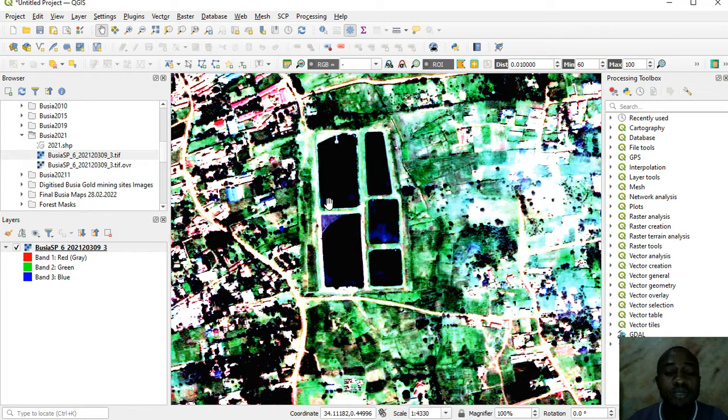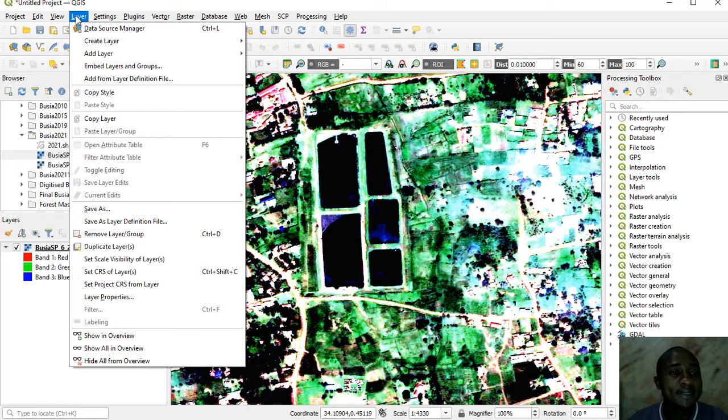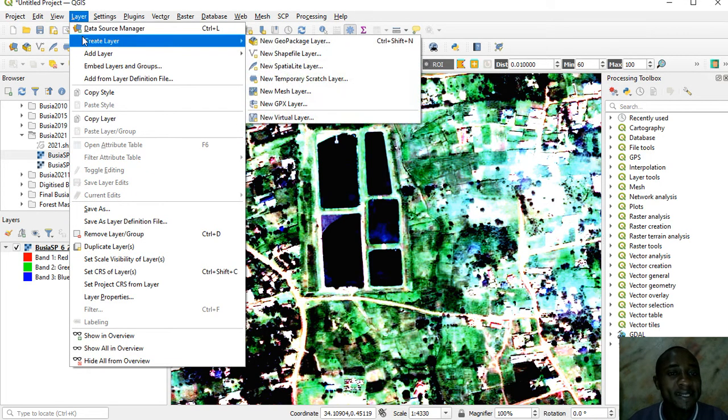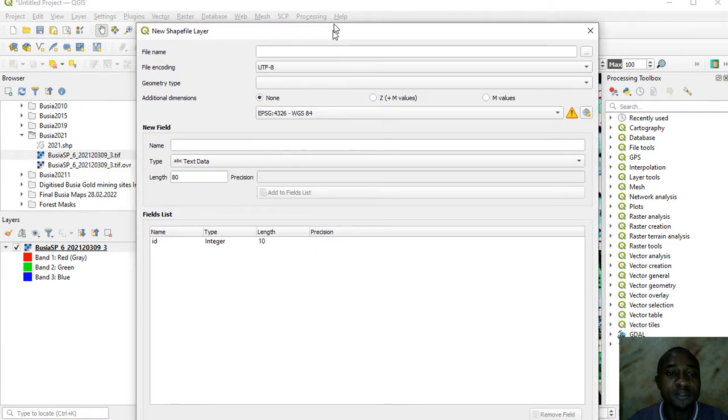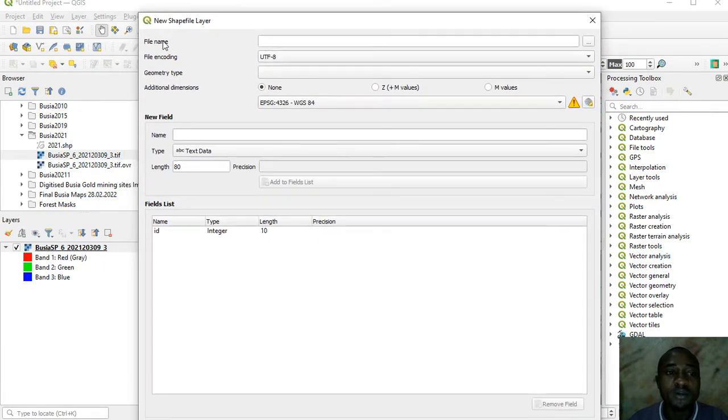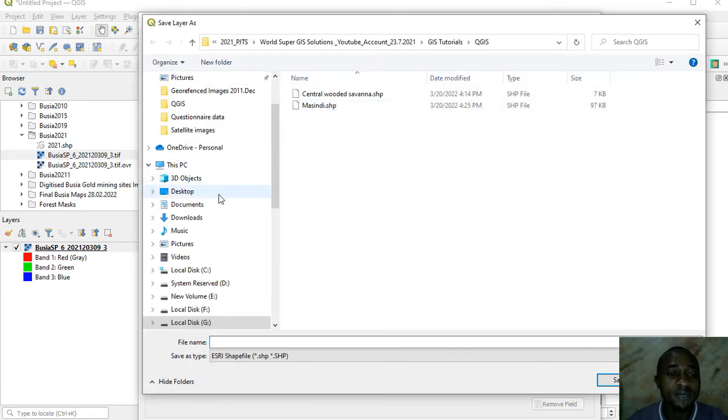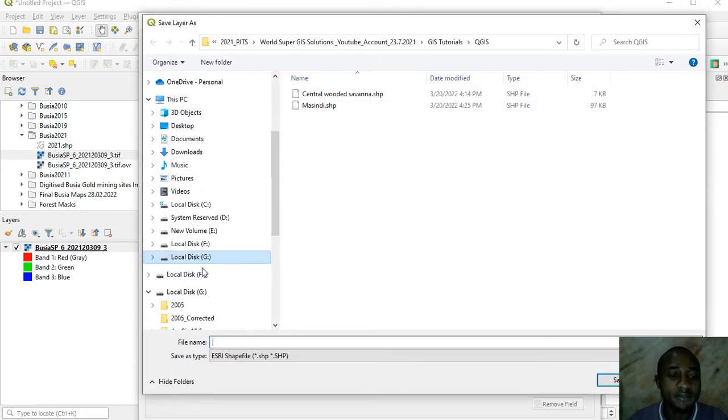First of all, you create a shape file. How? You click on layers, then you create a layer. So which layer are we creating now? We are creating a new shape file. Okay, so once you create a new shape file, it will ask you file name. So what do? We have these three dots. You locate where you want to save your file.